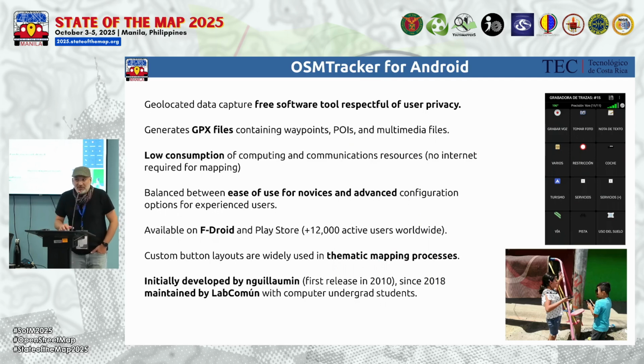So, a little bit of context. First of all, I don't know if everyone is familiar with OSMTracker. I think Dan is familiar. He is one of the most active contributors, also in opening issues and helping us improve the app. OSMTracker is a data capture tool. It is free software. It respects the freedoms and the privacy of people. With this tool, you can generate GPX files associated with multimedia and text files.